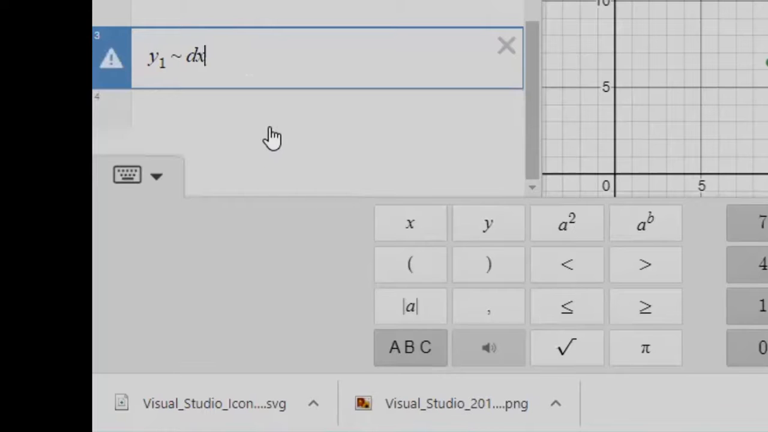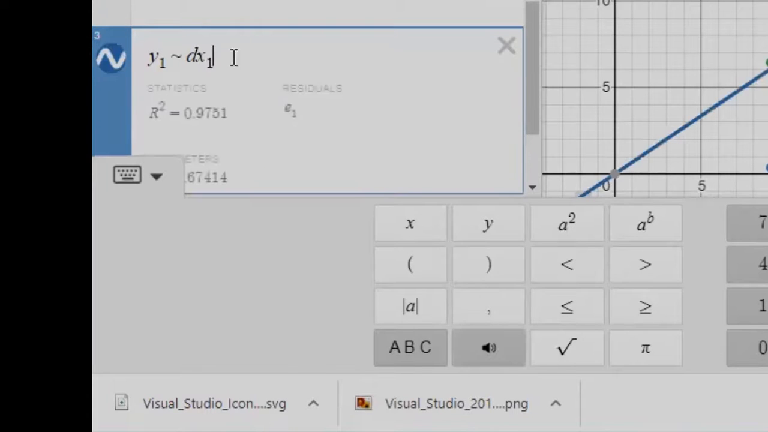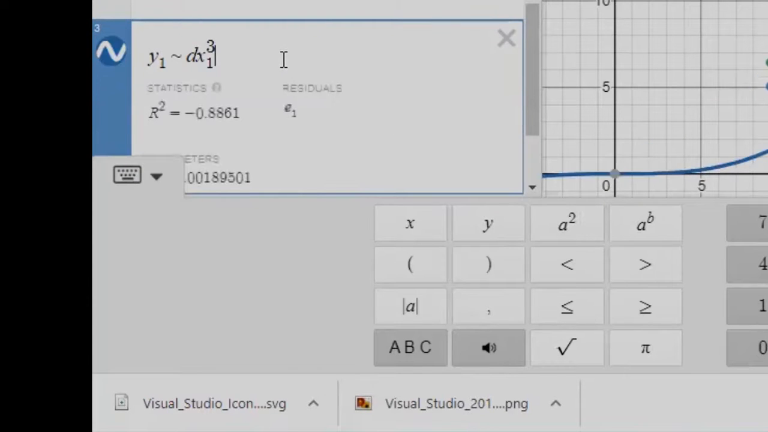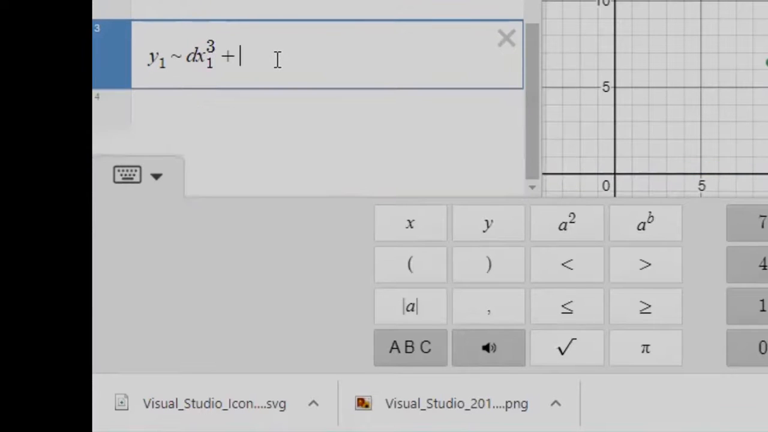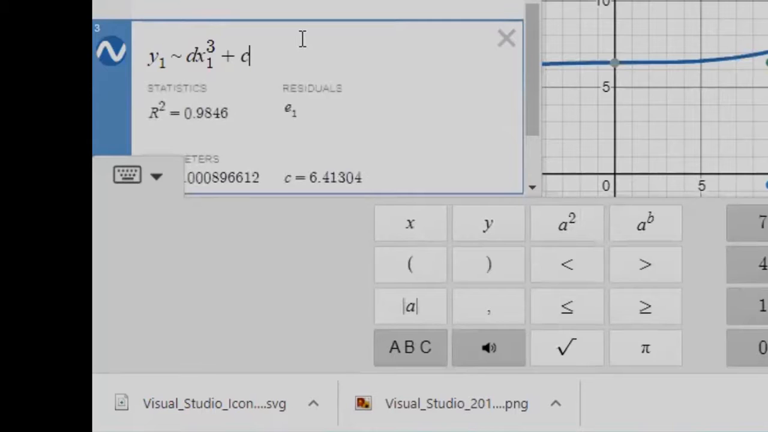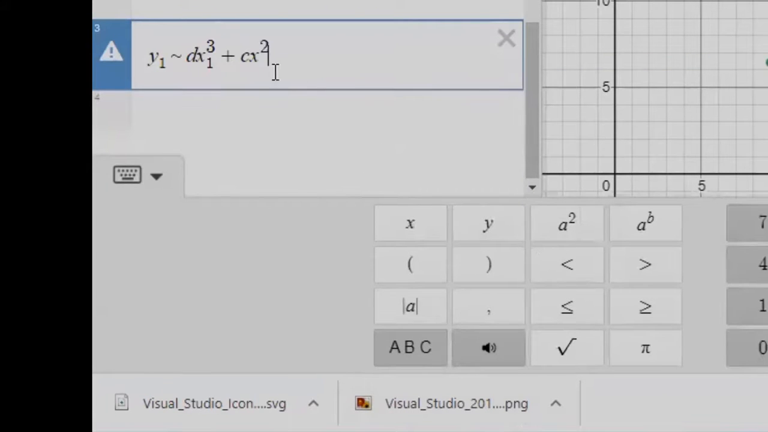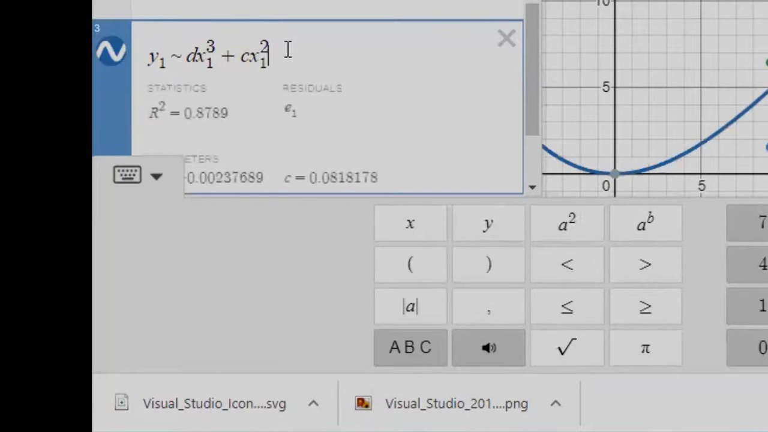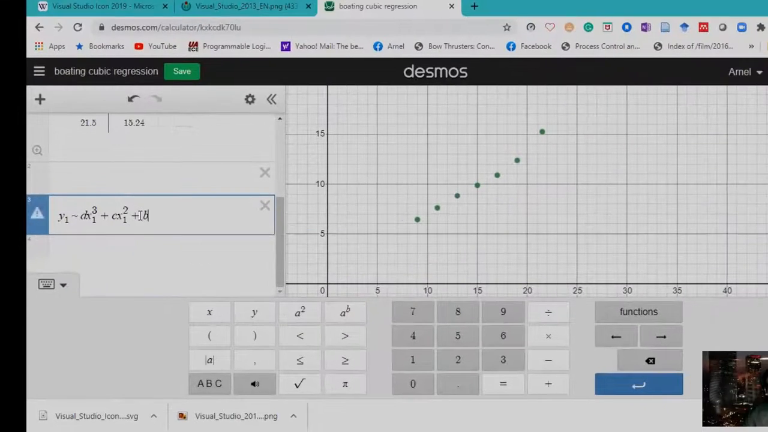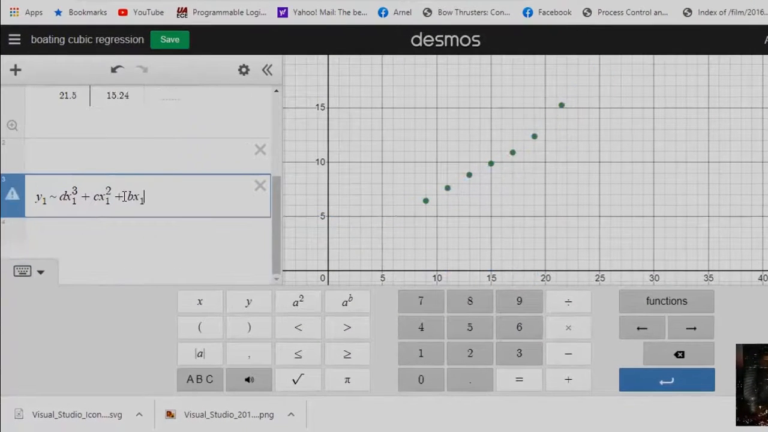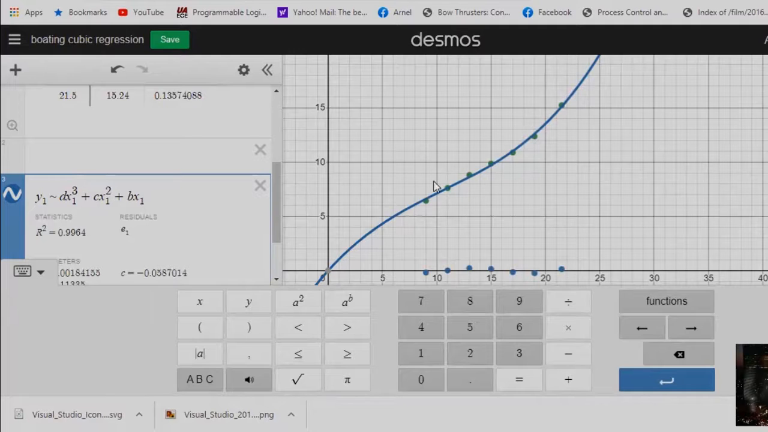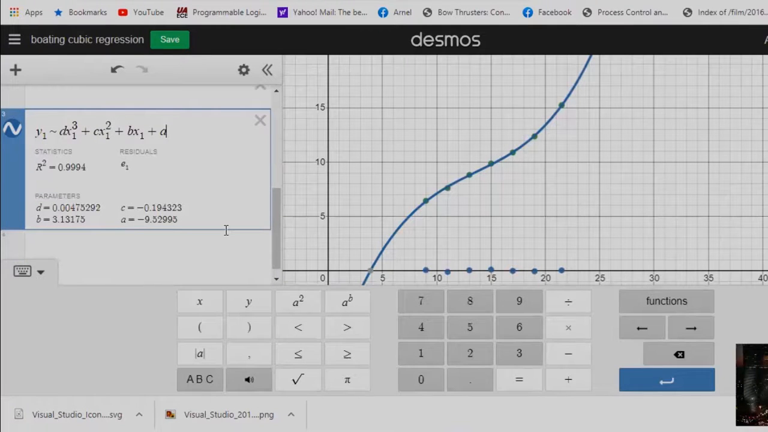x1 cubed, plus c x1 squared, plus b x1, and plus a. See, the graph is now beginning to take shape.